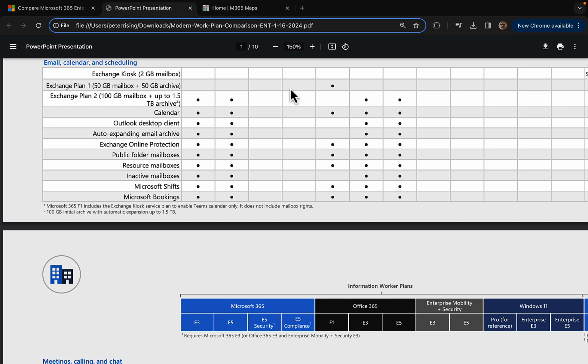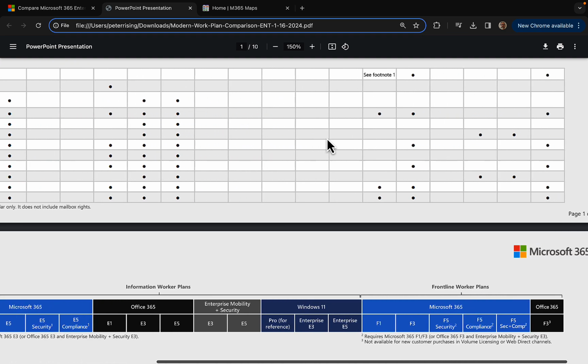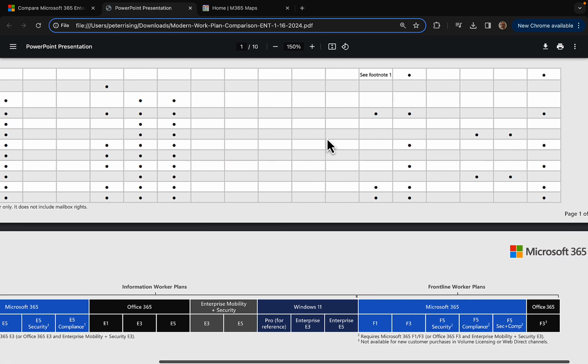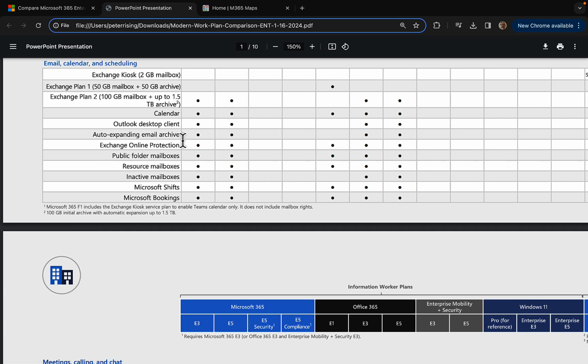These kiosk ones and the plan ones, if we scroll across, we see them in some of the Office 365 plans, and along we'll probably see them in some of the frontline as well. So that's pretty cool. The Outlook desktop client you get in both, auto-expanding email archive, which is really cool. Exchange Online Protection. Exchange Online Protection's come on a long way in the last few years.